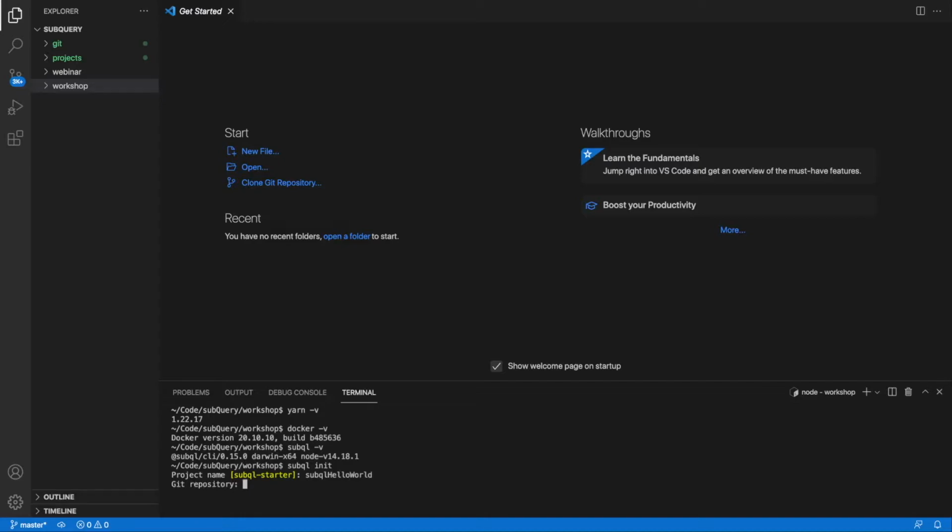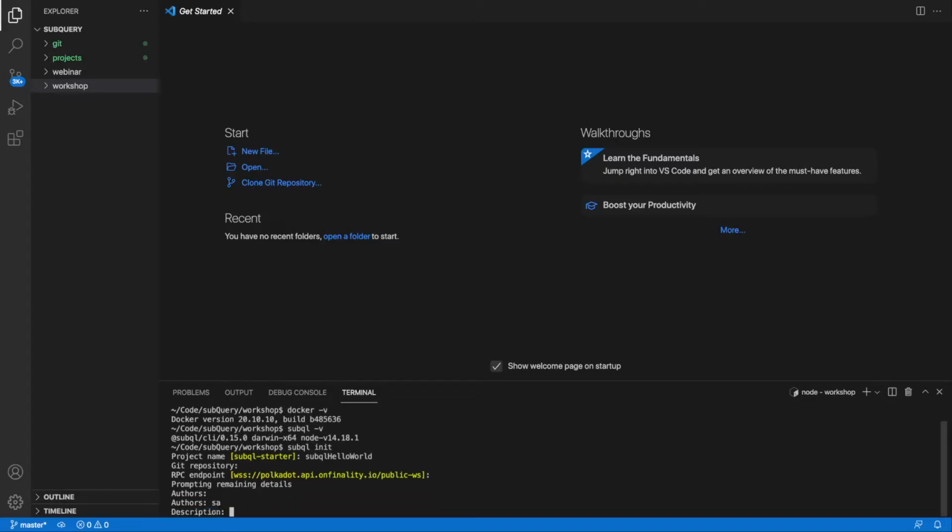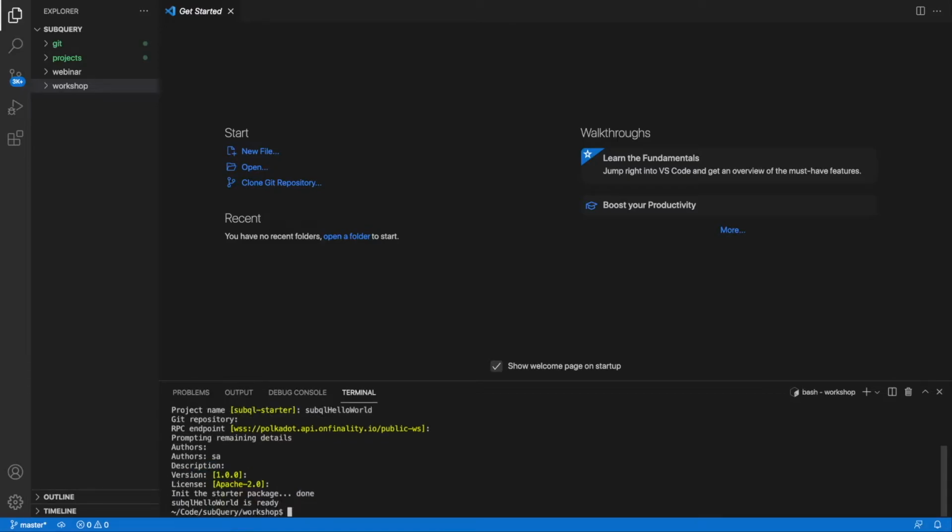I'll leave the Git repository blank. I'll accept the default, which is the Polkadot production RPC endpoint here in yellow. And you'll also see that author is mandatory, so let's provide a value there. And then I'll just hit enter and accept the defaults. And you can see here that the starter project has been created. On the left hand side, you can see the scaffolding provided.